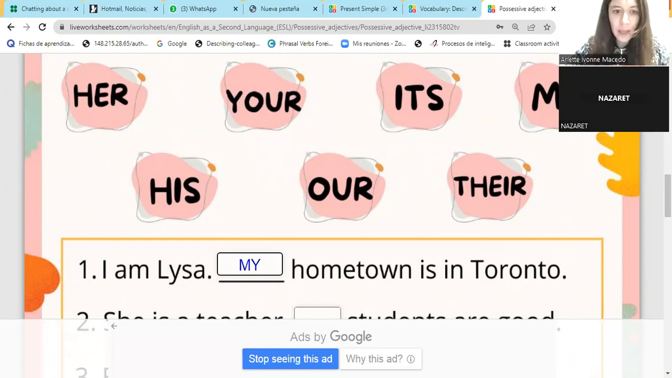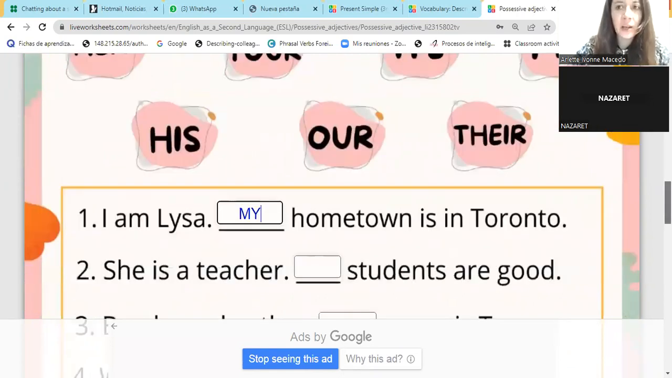What about number 2? She's a teacher. Students are good. I'm talking about her. She is a teacher. So I'm talking about sus estudiantes de ella. What is the possessive adjective that I use in this case?